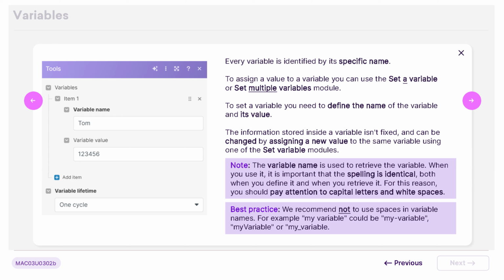To give a variable a value, you can use modules called set a variable or set multiple variables. The essentials here are to specify the exact name of your variable and the value you want it to hold. It's kind of like labeling a box and placing something inside it. Remember, variables are flexible. The data inside isn't locked in forever. You can change it whenever you need by assigning a new value to your variable using the same tools. A crucial tip: always use identical spelling, including capital letters and spaces, when naming and retrieving your variables. Missteps here can lead to frustration, as it might prevent you from accessing your data correctly.